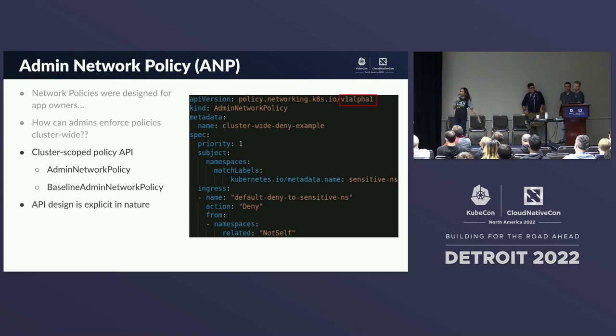In the spec, you can define a priority field. This is a bit different from network policy. So every object has a priority, and all the rules inside the object will get the same priority. You can have more than one rule in the object. That's similar to network policies. And a subject here is the objects on which you want to apply the policy. So it can be namespaces, it can be pods, and they're expressed using match labels because it's the same, and you must be familiar with this because of network policies.